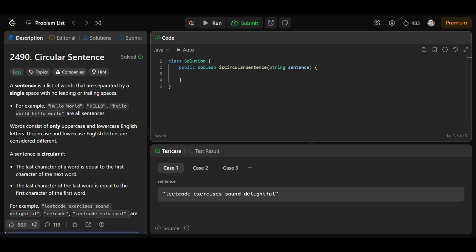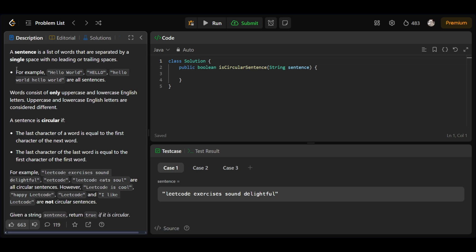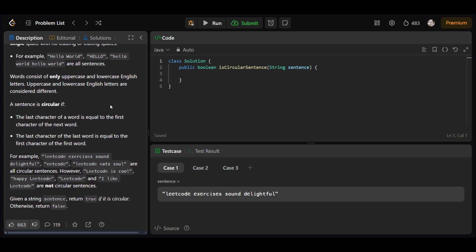Hello people, so today we'll be solving the LeetCode daily question 2490, Circular Sentence. A sentence is a list of words that is separated by a single space with no leading or trailing spaces. Let's understand what a circular sentence is.